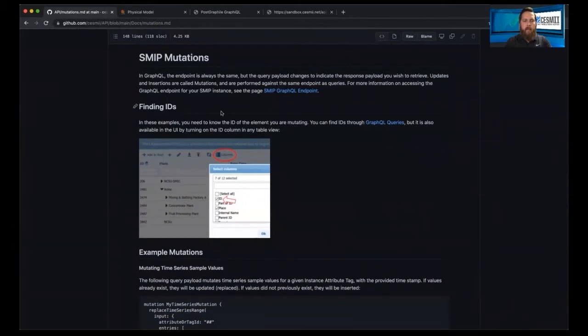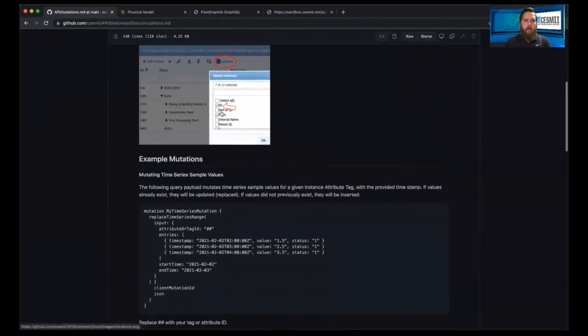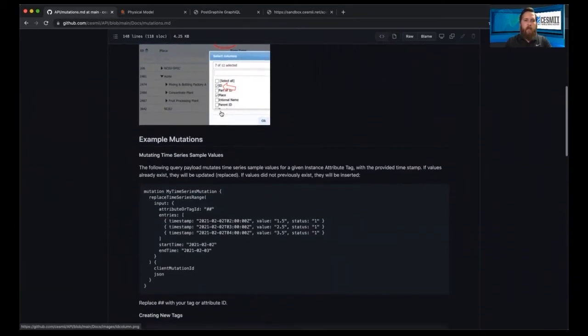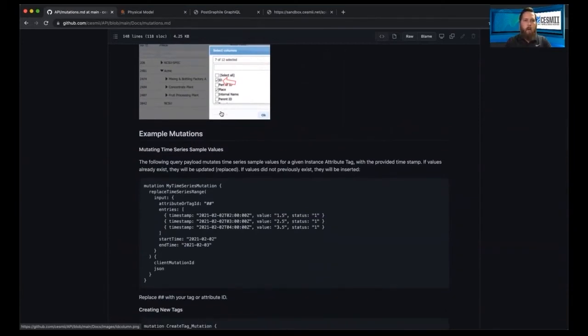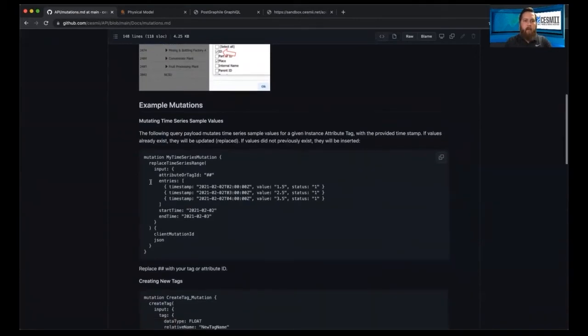Finding that ID is going to be very, very important to make sure that we are mutating or changing the data that is coming back from the platform, and making sure that we're using that on the correct ID. We want to be very, very careful with this, because as we do the mutations, there is no undo for that particular mutation. So let's go ahead and walk through one of these example mutations and take a look at how this mutation will affect the data that's being given to us.